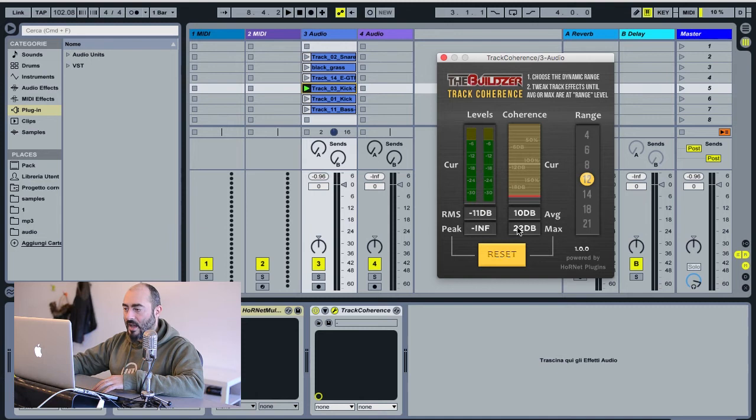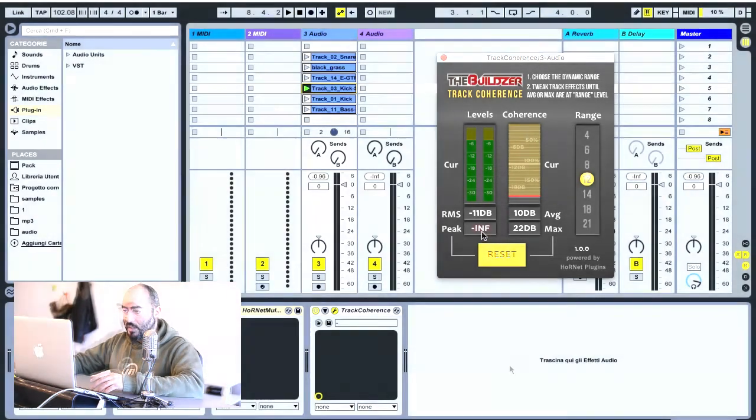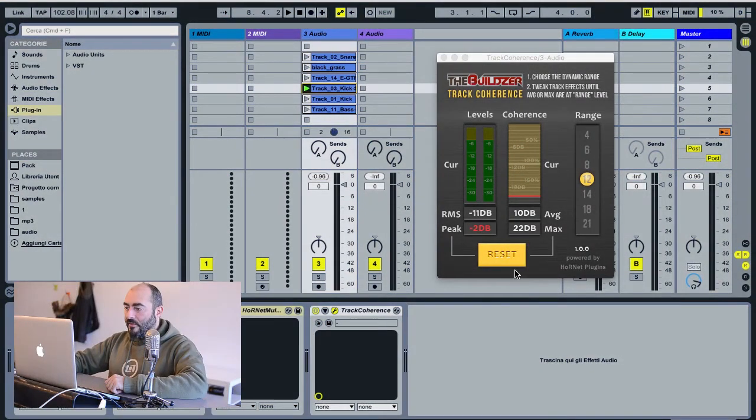I would say that I could be already happy with that, because for drum loops I try to match the average with the range, because for the nature of the sound you have a very dynamic sound. We have a maximum peak of -2 dB and an RMS of -11 dB.